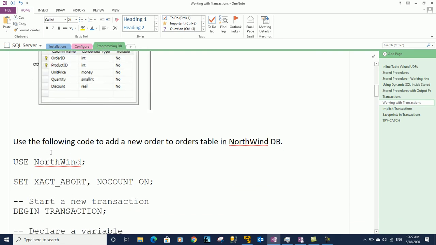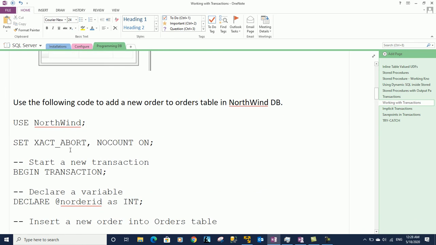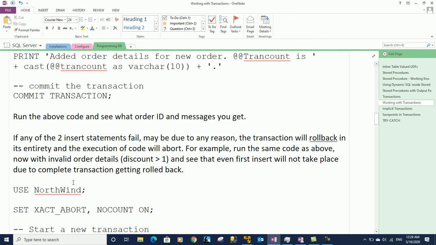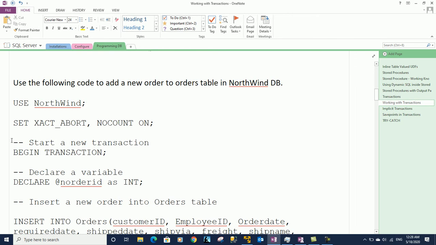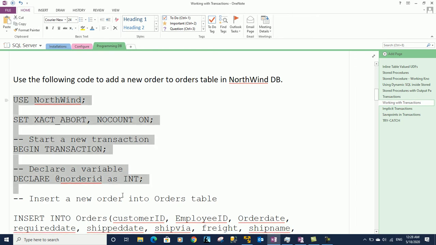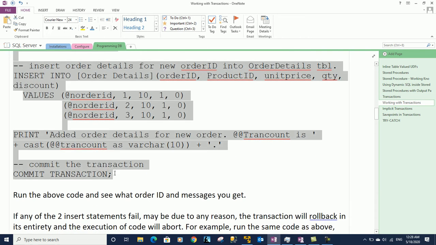Alright, and we will use the following code to add a new order to the orders table in the Northwind database. So let's quickly review this code. Let me copy this code and review it inside SQL Server. Let's copy this complete code.